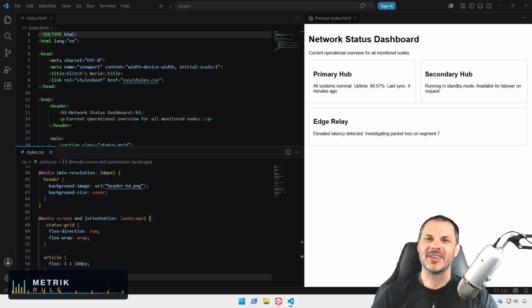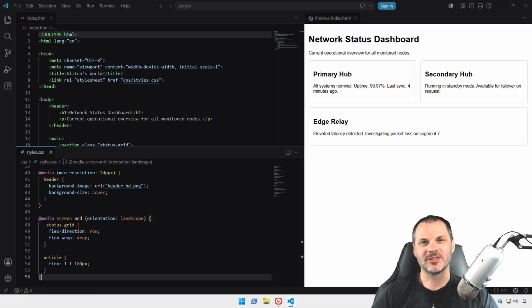Go build something that adapts. Resize the browser, watch it break, rotate your phone, and fix it all. Don't just watch it, do it.